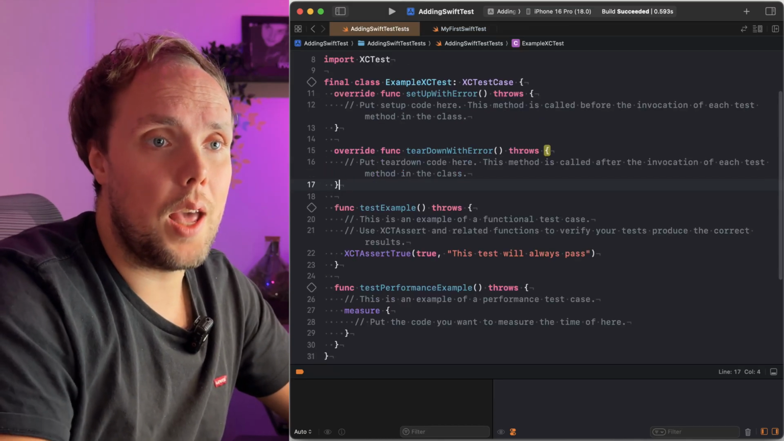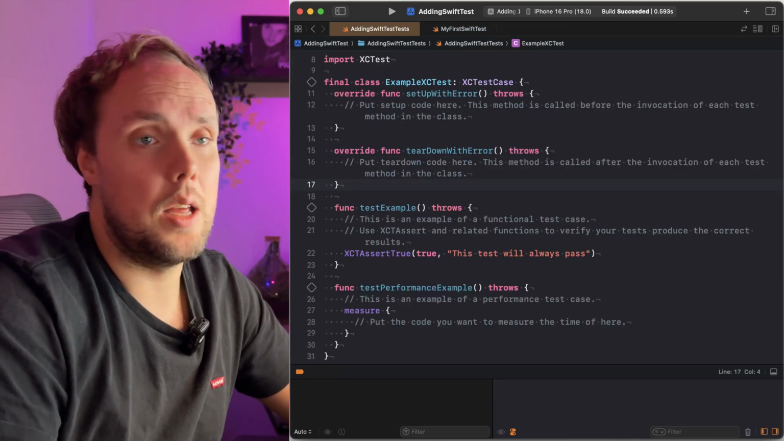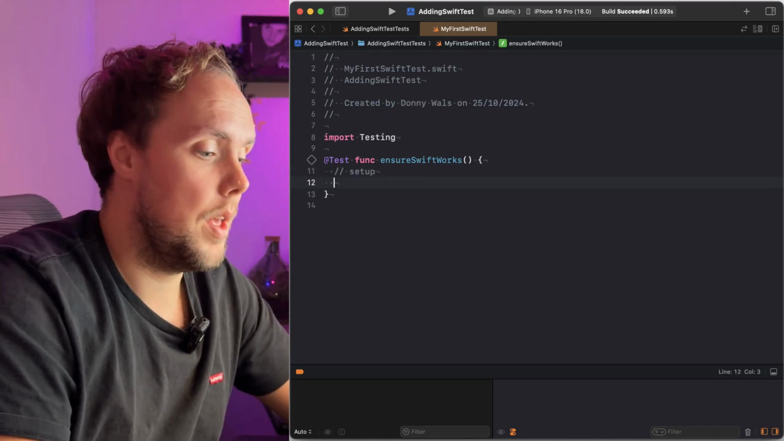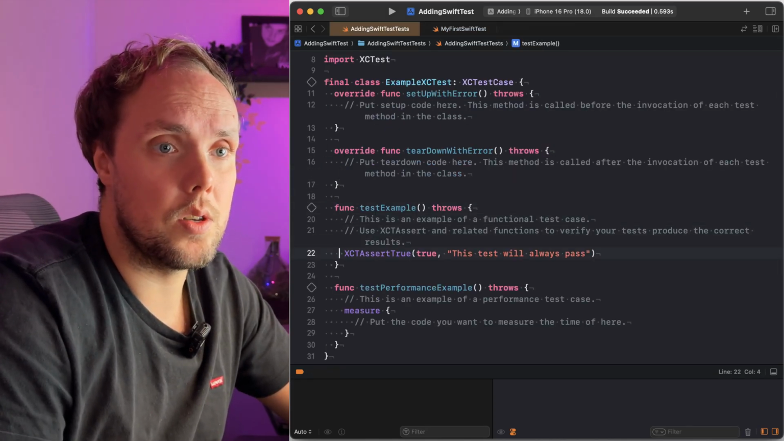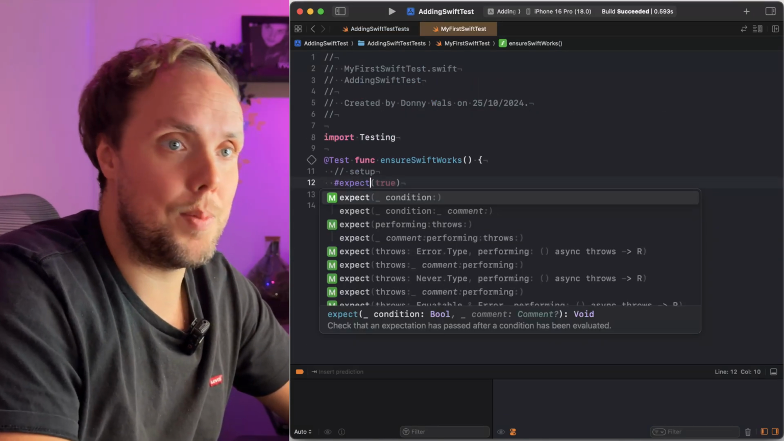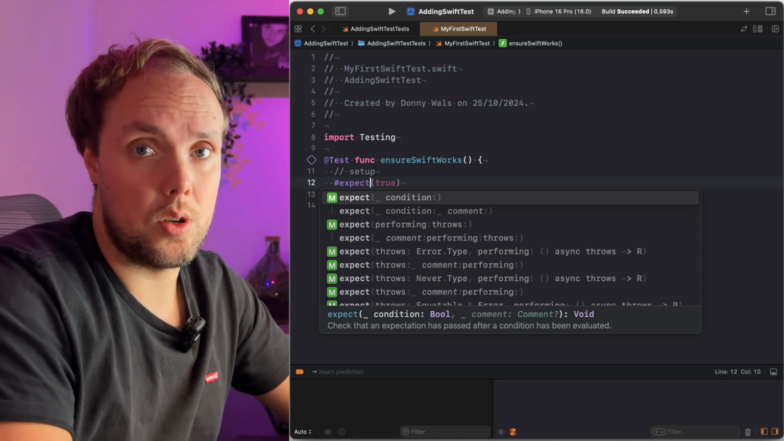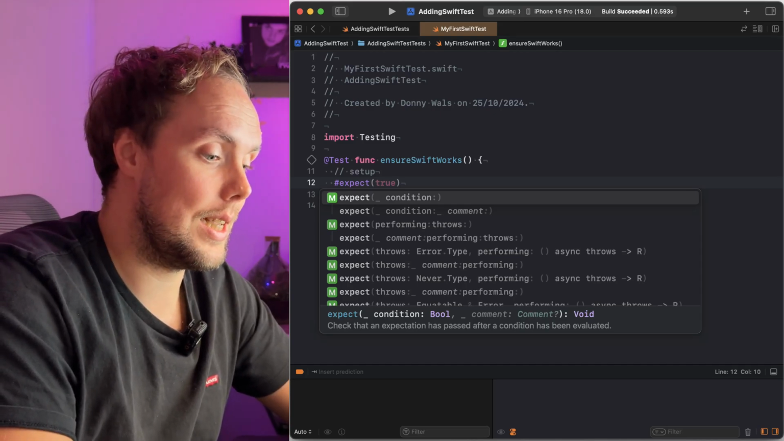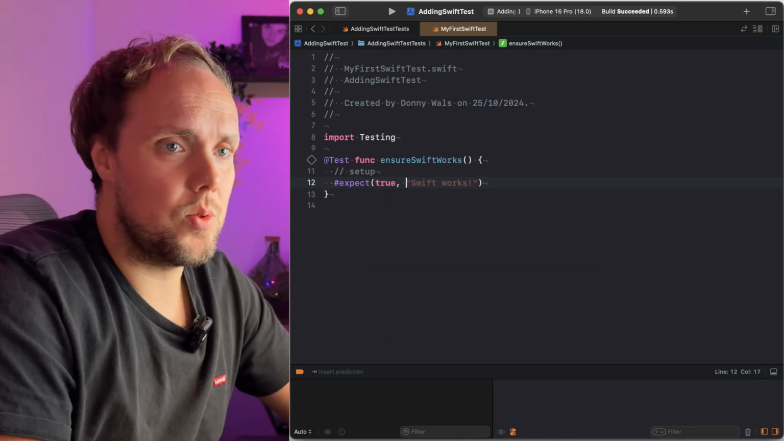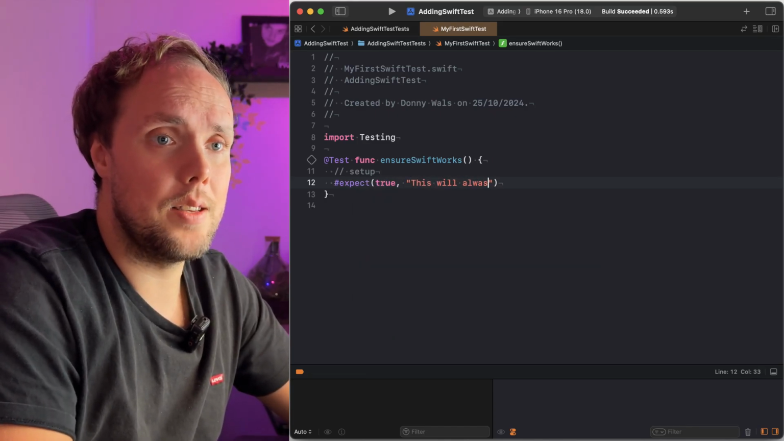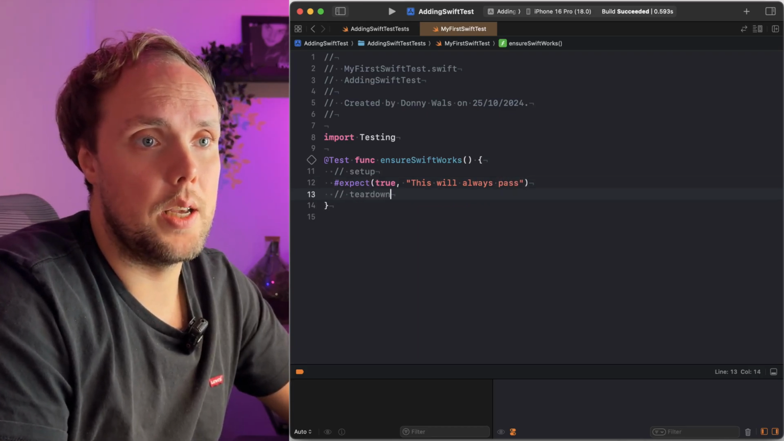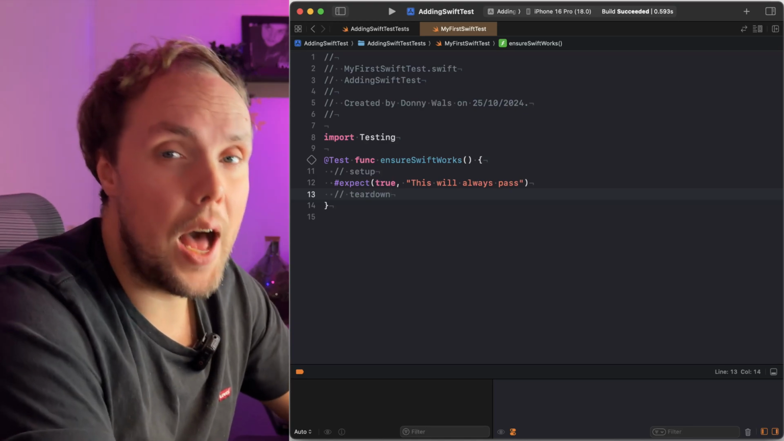And well, we had a setup and teardown in our XCTest. So what we can do is put all of our setup code first, then do an assertion. Right here, we were just asserting the word true. So we'll do that. We'll use #expect, which is the new assertion that's part of Swift Testing. We'll just assert true, this will always pass, and we can tear down right here. And this already is a valid Swift test.